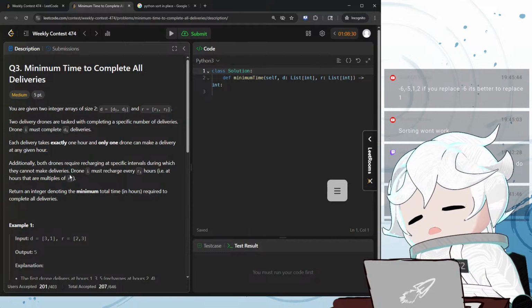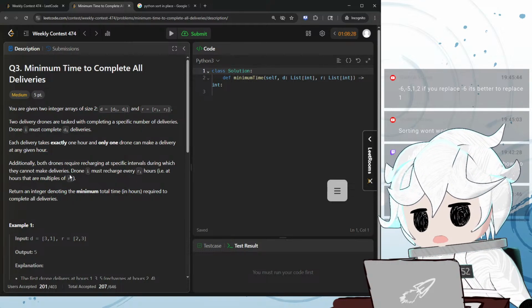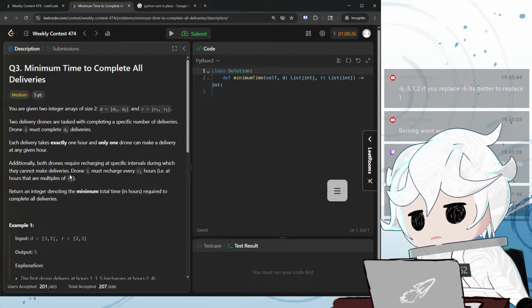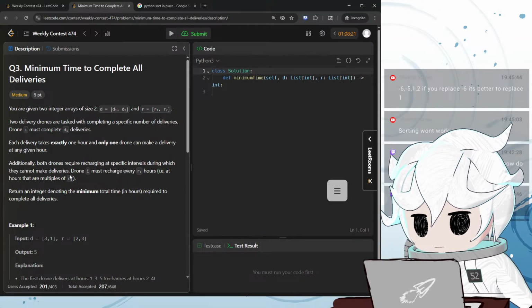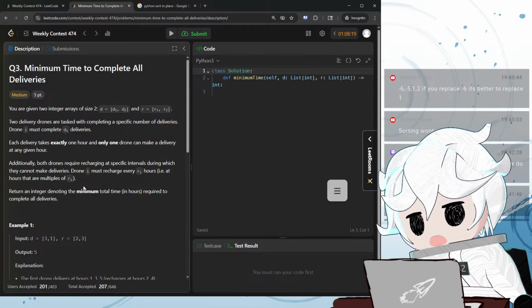Additionally, both drones require recharging at specific intervals, during which they cannot make deliveries. Drone i must recharge every r[i] hours, i.e. hours that are multiples of r[i]. Oh, okay.